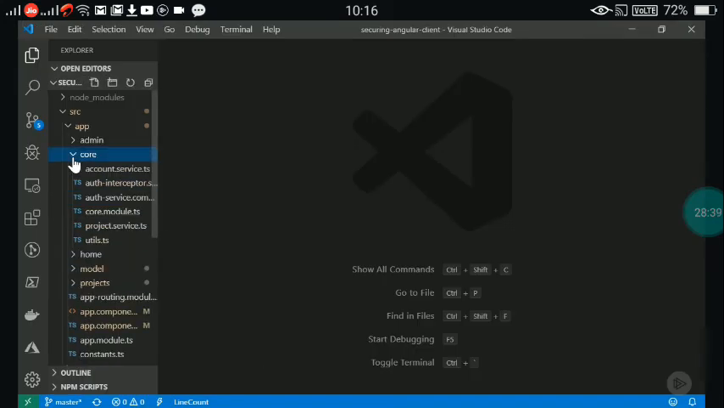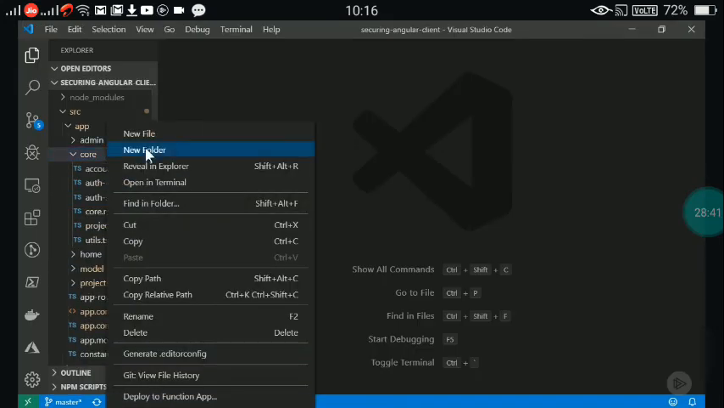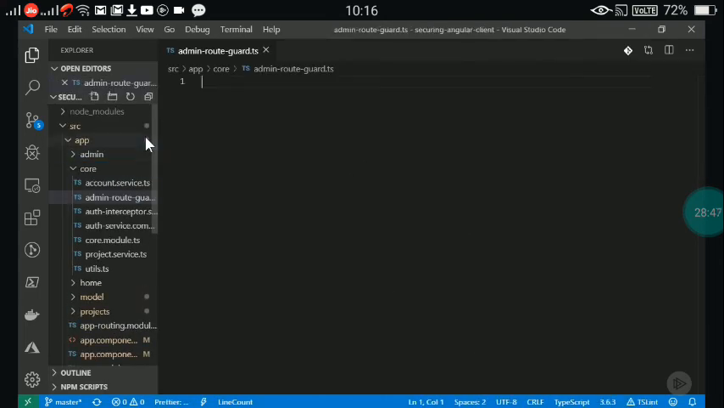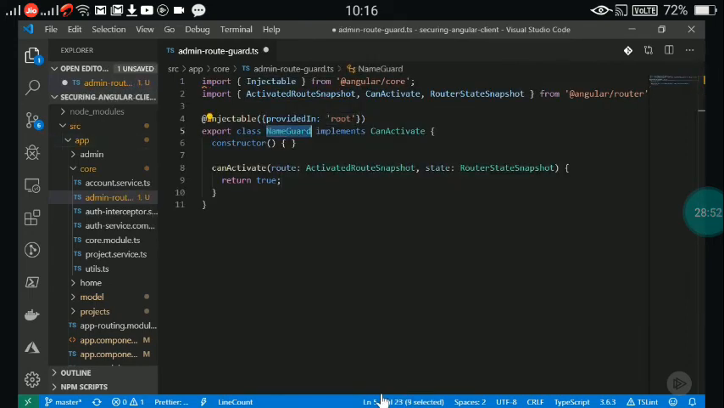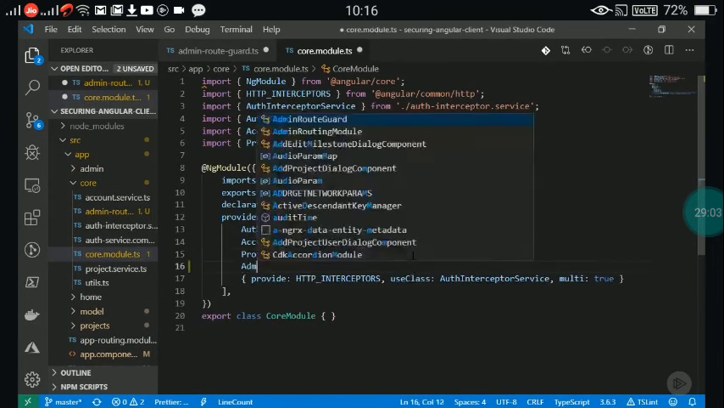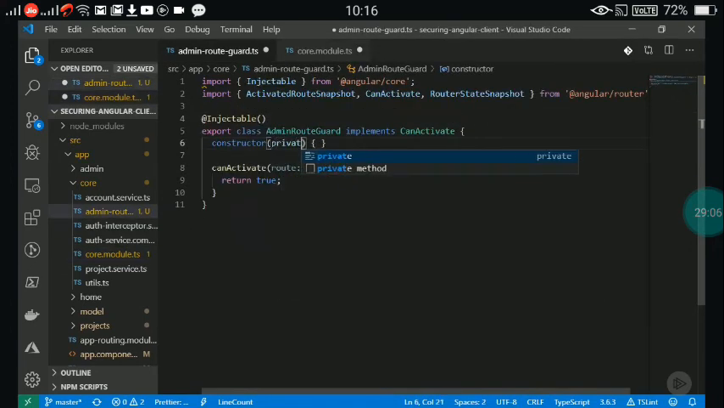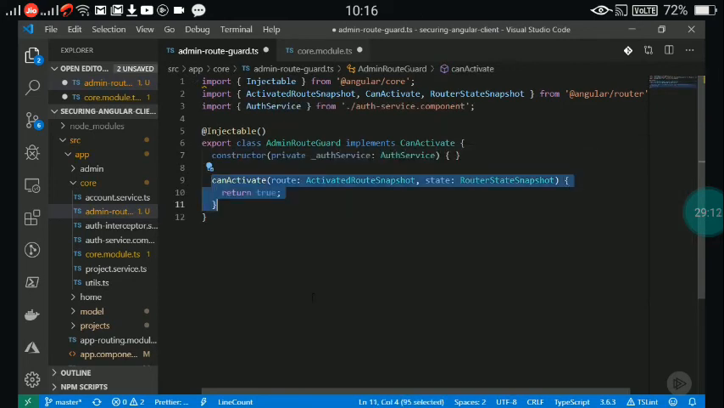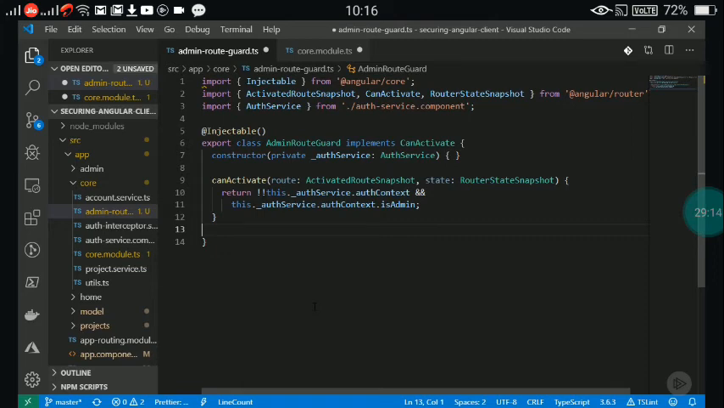To do so, I'll go into my core module and add a new file, and I'll name that file admin-route-guard.ts. In there, I will select the code snippet for a route guard using canActivate. I'll get rid of the provided in for the reason I covered in the last module, and I'll name it admin route guard. Then I'll go add it to the providers in the core module. Back in the guard, I'll inject the auth service into the constructor. Then in the canActivate method, I can just return the value of the auth context isAdmin property.